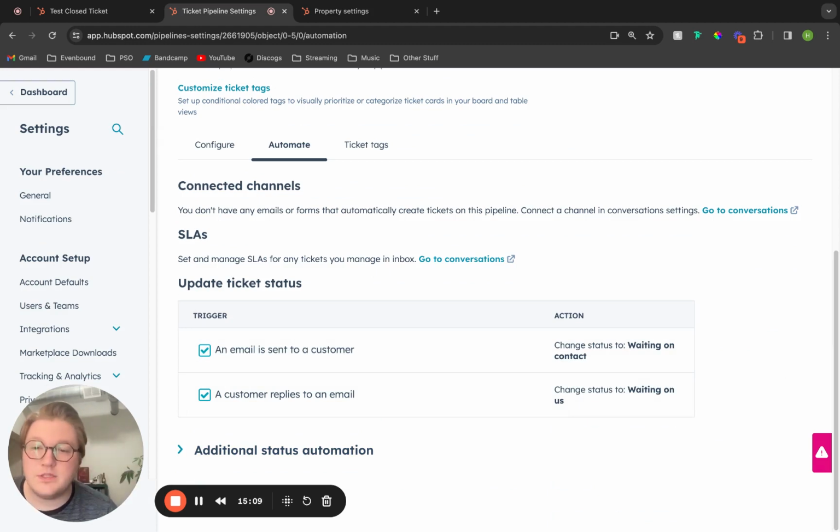Checking each of these boxes will automatically update the ticket status based on the last email that was either received or sent. If an email was sent from your team and that was the last one logged to that ticket, it's going to move to the waiting on contact stage because you're waiting on that contact to reply. Same if your team receives a reply, then it's going to move to waiting on us because your team is going to need to reply back to that.